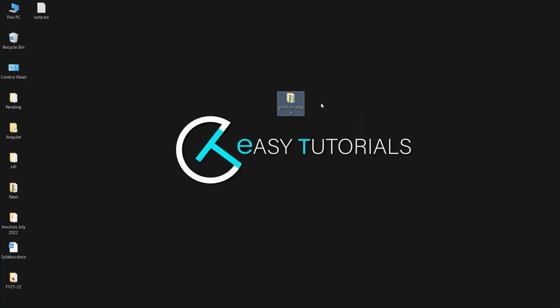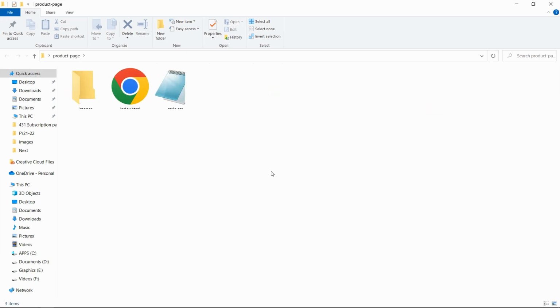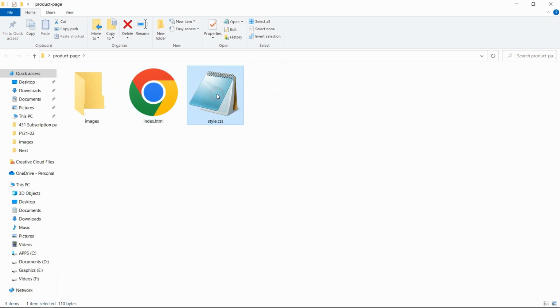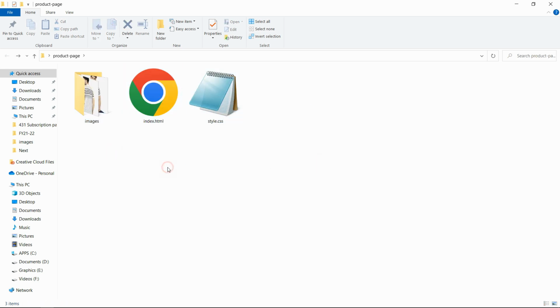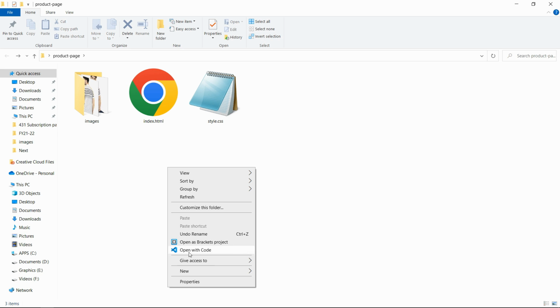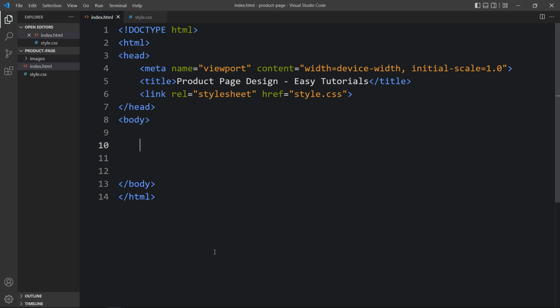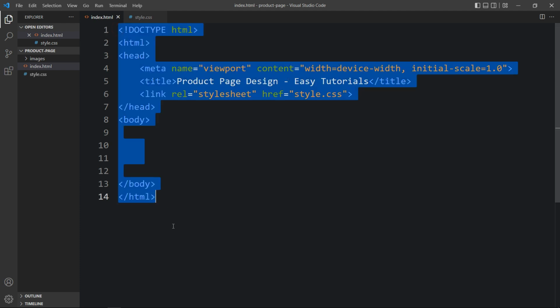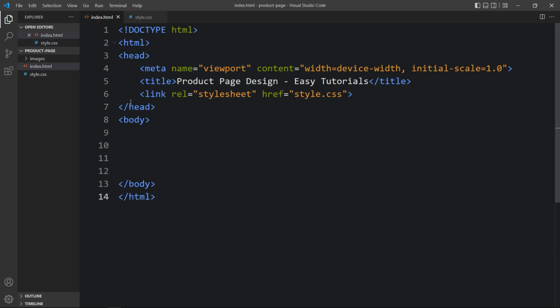Here in this folder I have created one index.html file, one style.css file, and you can see another folder with some images. You can find all these images download link in the video description. Let me open these files with my code editor, which is Visual Studio Code. You can use any code editor. So this is the HTML file where I have added basic HTML structures, and this one is the CSS file. And I have connected this CSS file with this link tag in the HTML file.